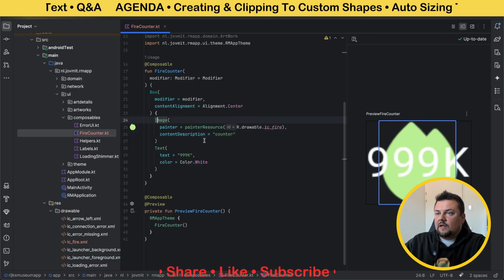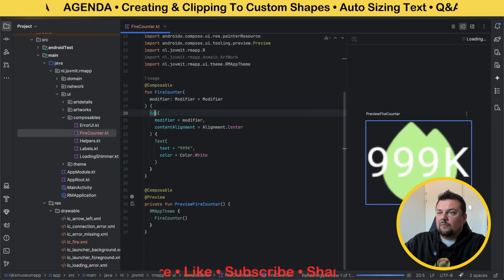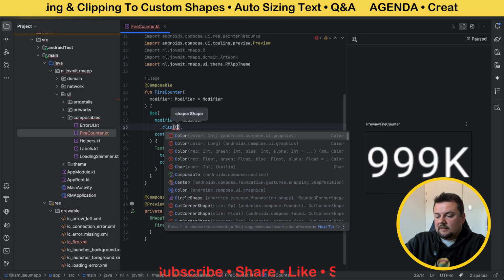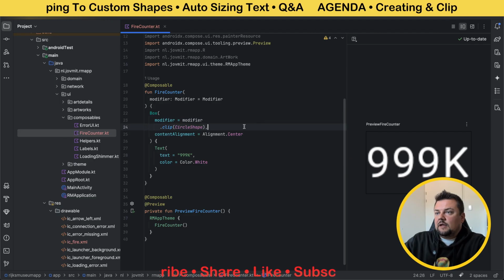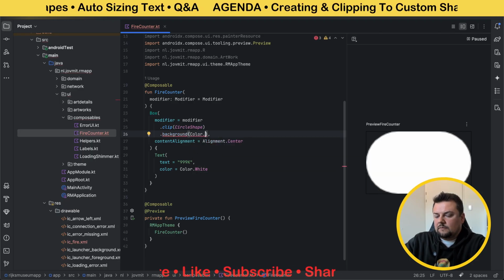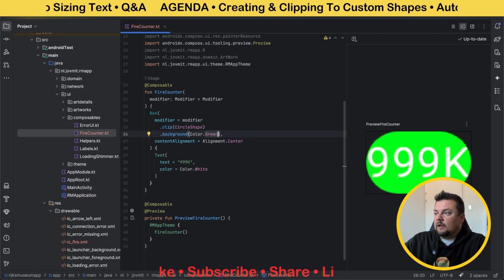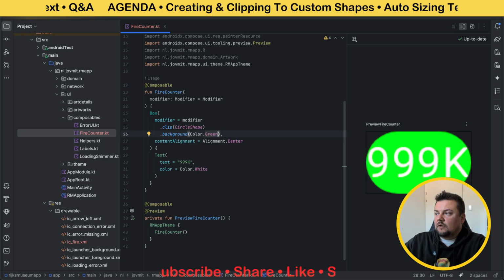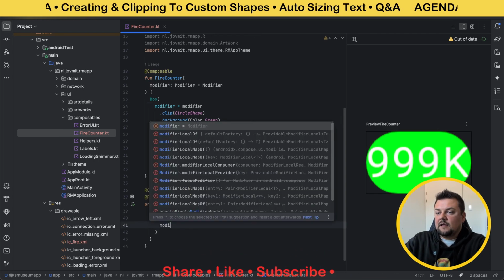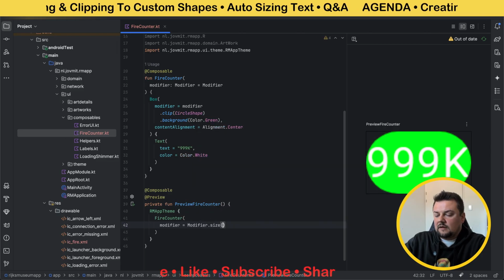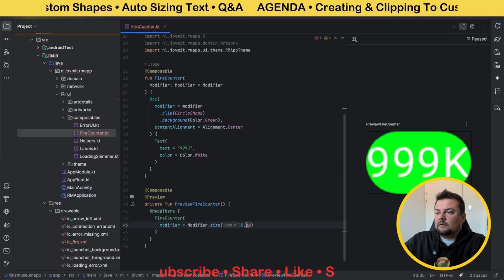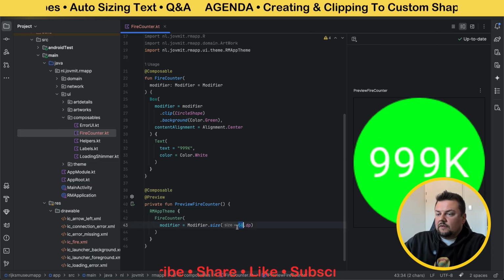So for example, instead of image here, if I was, let's say, this box, if I can clip it with, let's say I have a circular shape, and then if I give this a background, let's say color, green. This is more or less where I'm heading to. So if I can clip, and then if I can give this, because I'm passing from here a modifier, if I say modifier is gonna be modifier size 50 dp, or let's reduce it to 30.